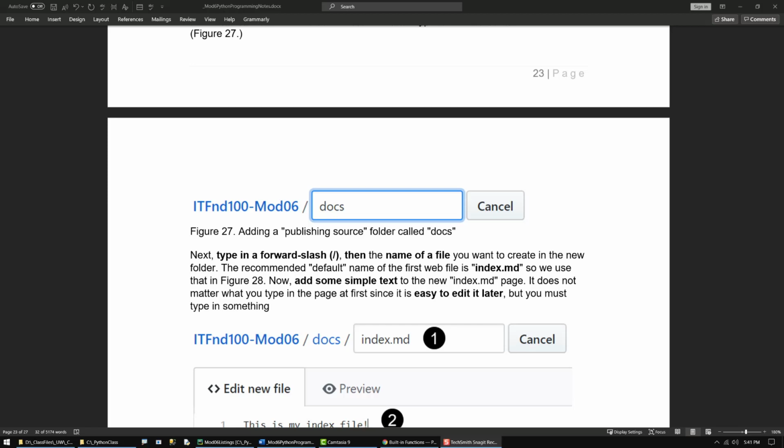And the default file they want you to use is index.md. So the extension is not like HTML. You could use that, but we're using MD for their markdown language that they use called Jekyll. I'll show you an example of that later on, but that's what it's for.